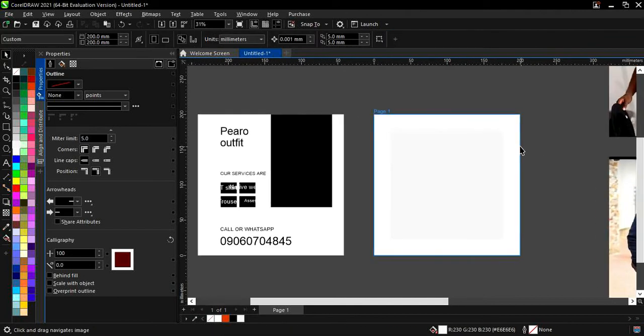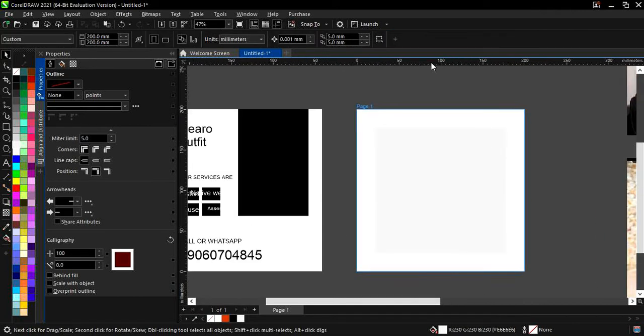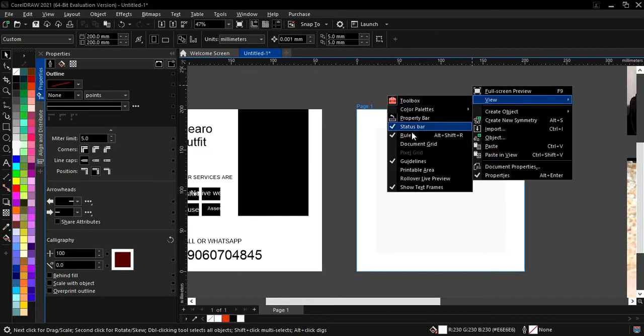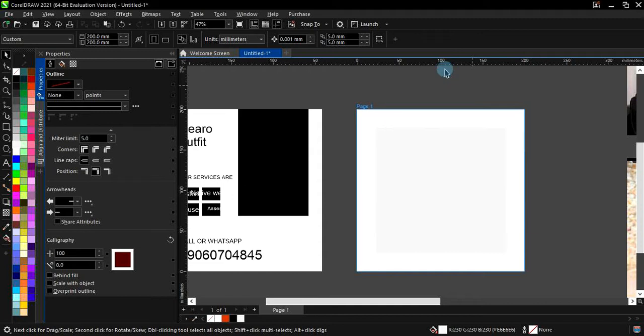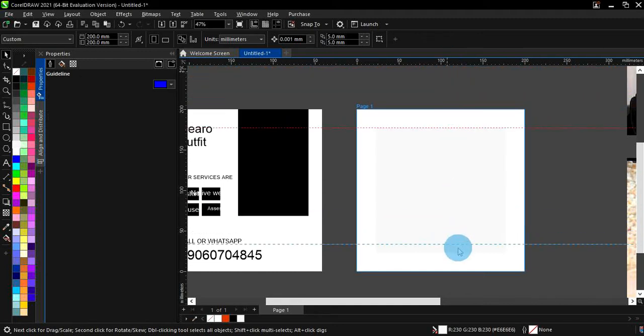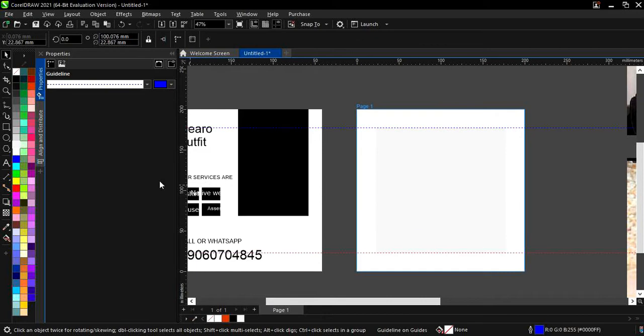So I'm going to drag in guidelines from the ruler. If your ruler is not enabled, you right click, view, then select rulers. So I just drag this down. I drag this in also. To drag for vertical guidelines, I drag from the vertical part of the ruler.